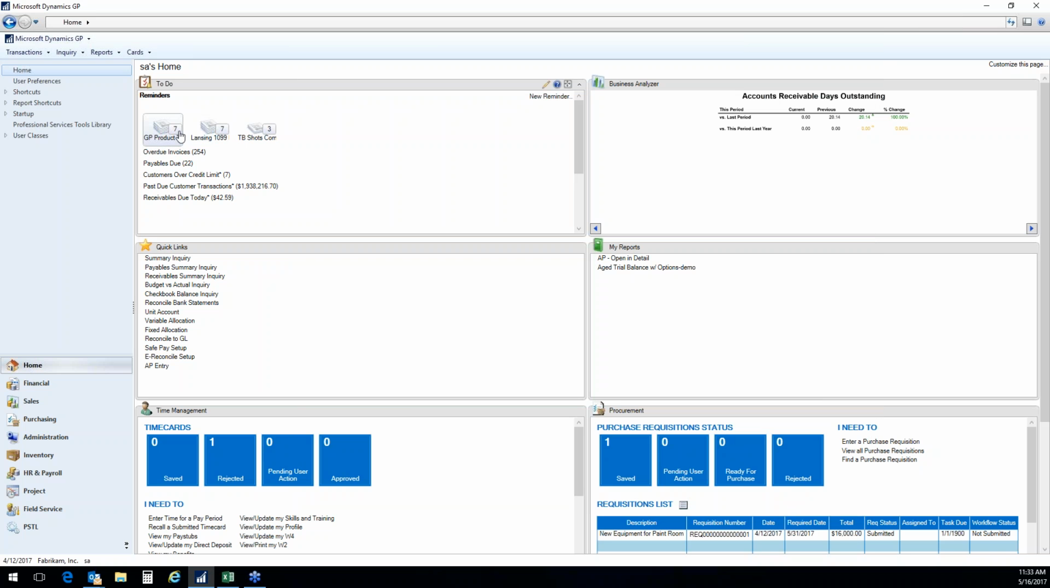But anytime during the year, or ongoing until I delete this reminder, if there's 1 or more, it'll pop up on my homepage. And so I'll know, oh, we've got a 1099 vendor that we didn't get their W-9, or maybe we just don't have it keyed into the system.